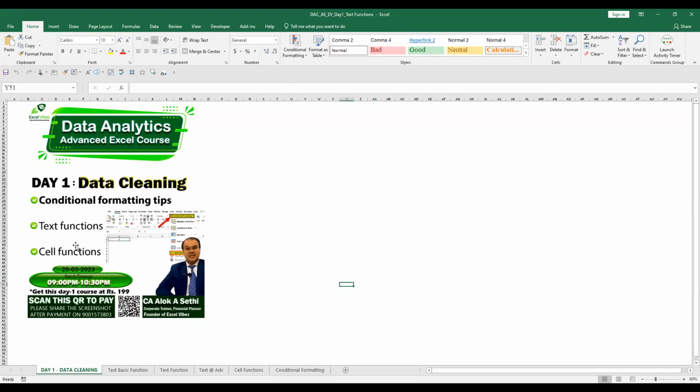So Day1, I have just inserted an image over here. Now, when you see your Excel, you might see some grid lines also, right? But in my Excel, do you see the grid lines?